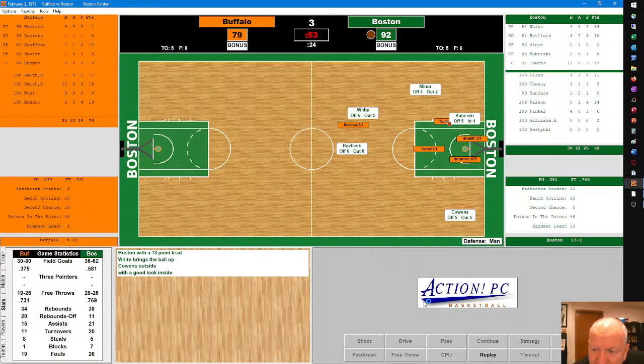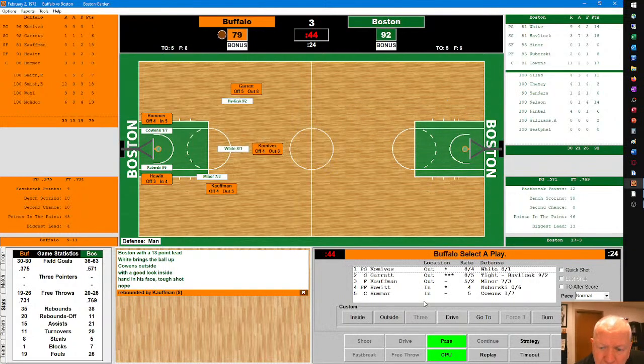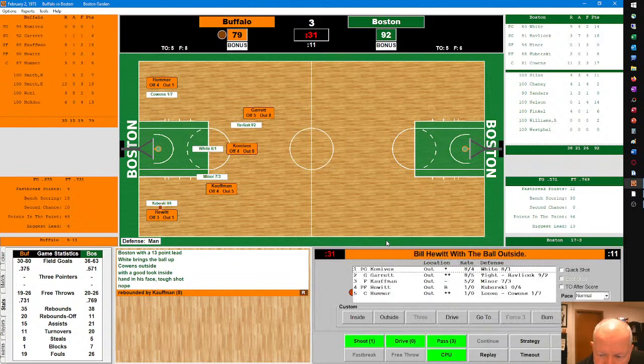Has a good look at a shot, but it's too strong. And finally, Bob Kaufman takes the rebound for Buffalo. They get it to Hewitt on the baseline. They're running their Whiskey Tango Foxtrot offense. Hewitt has very few options.